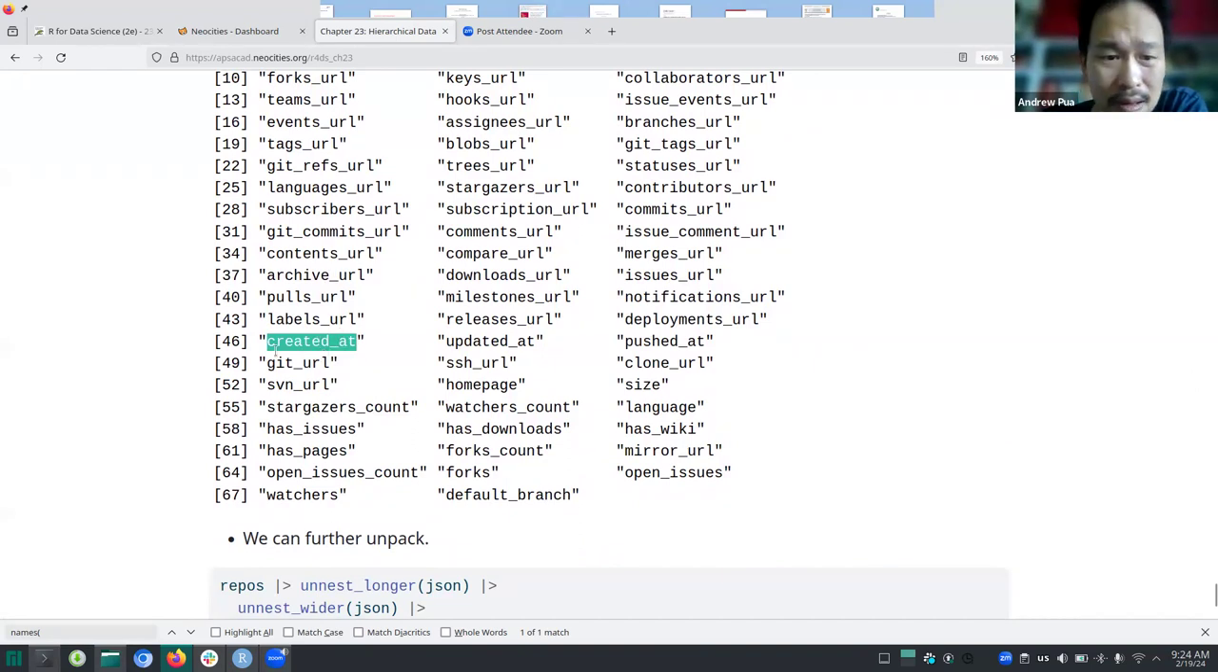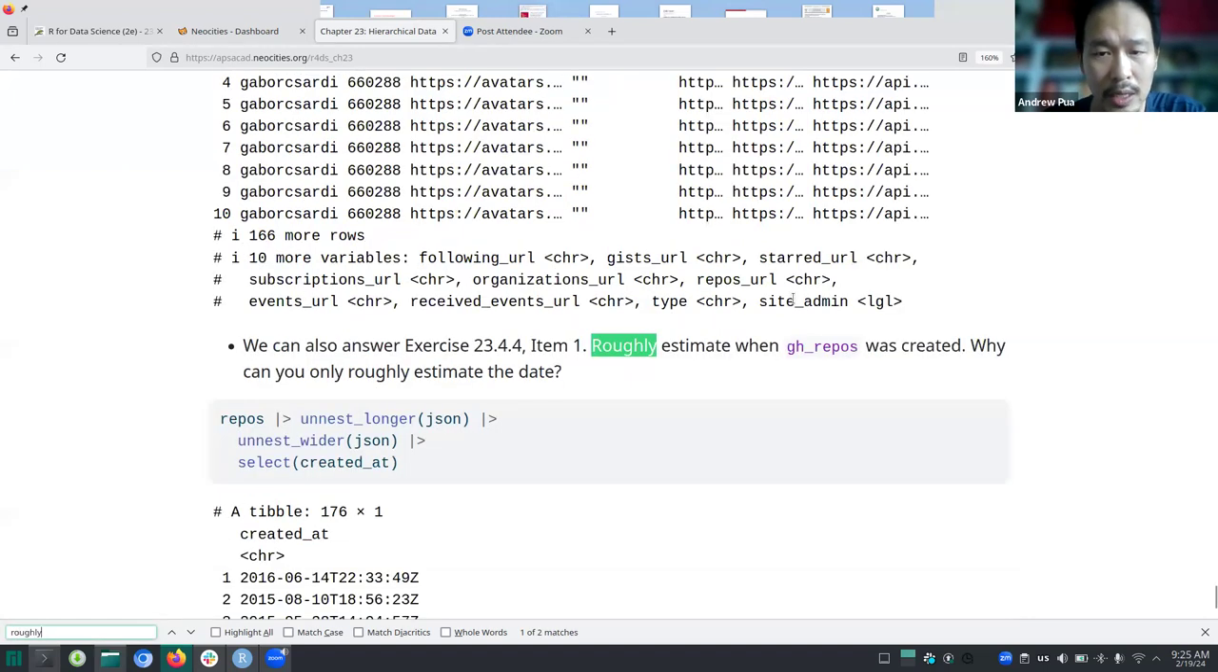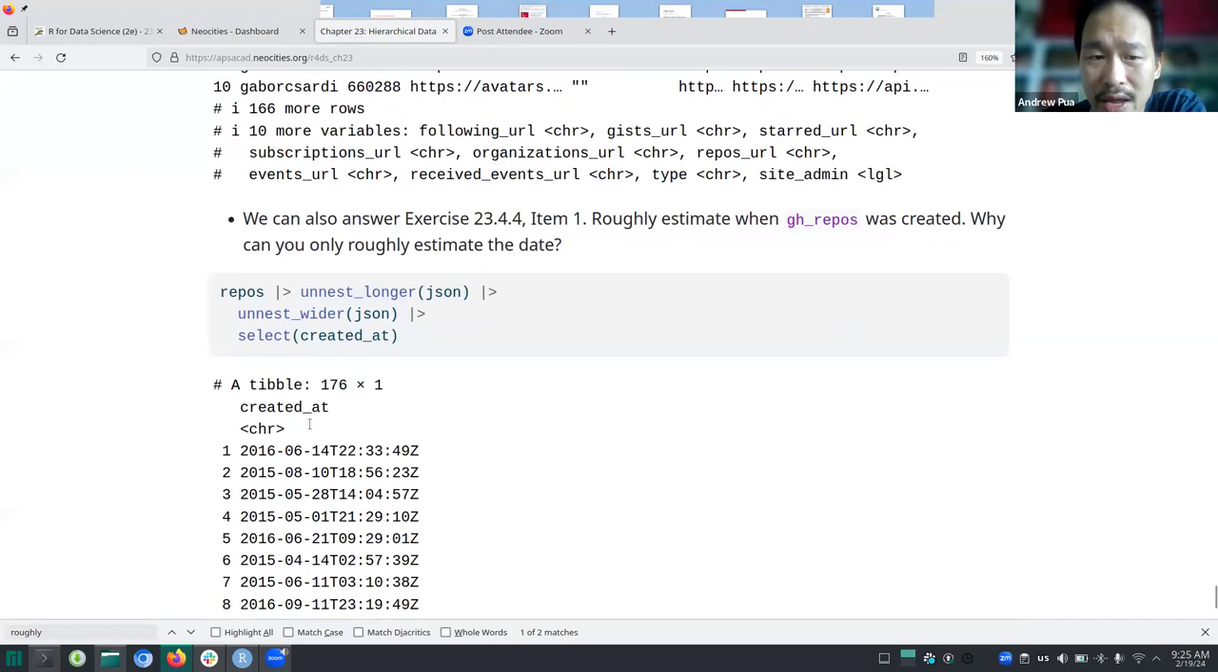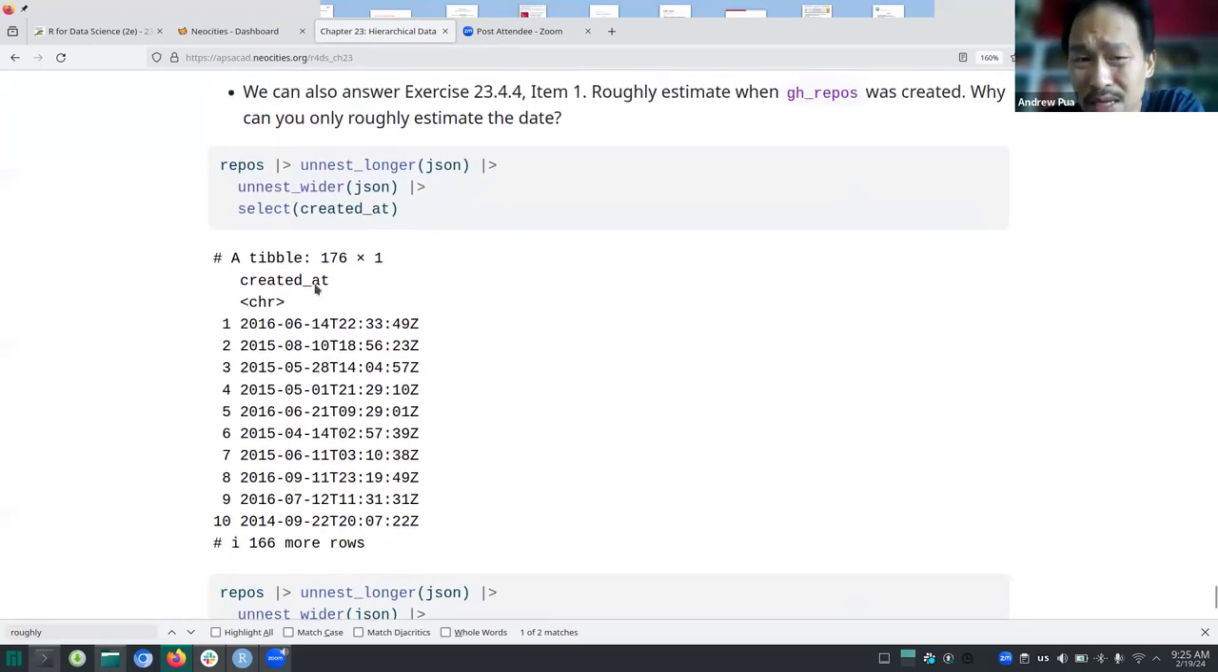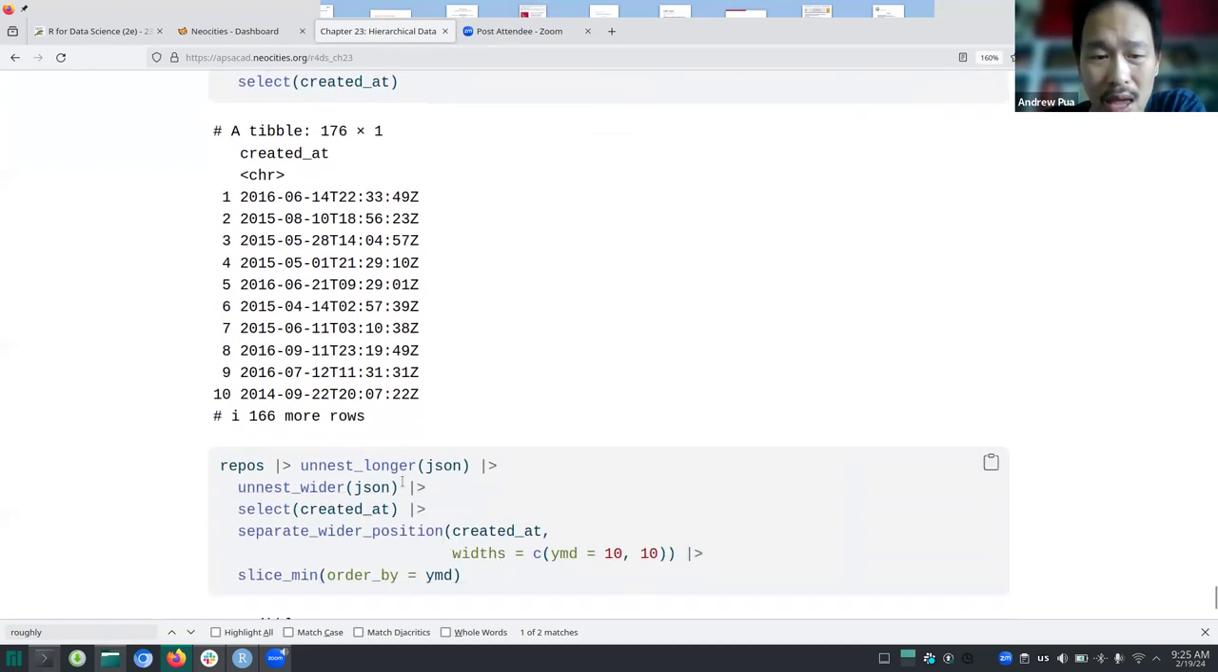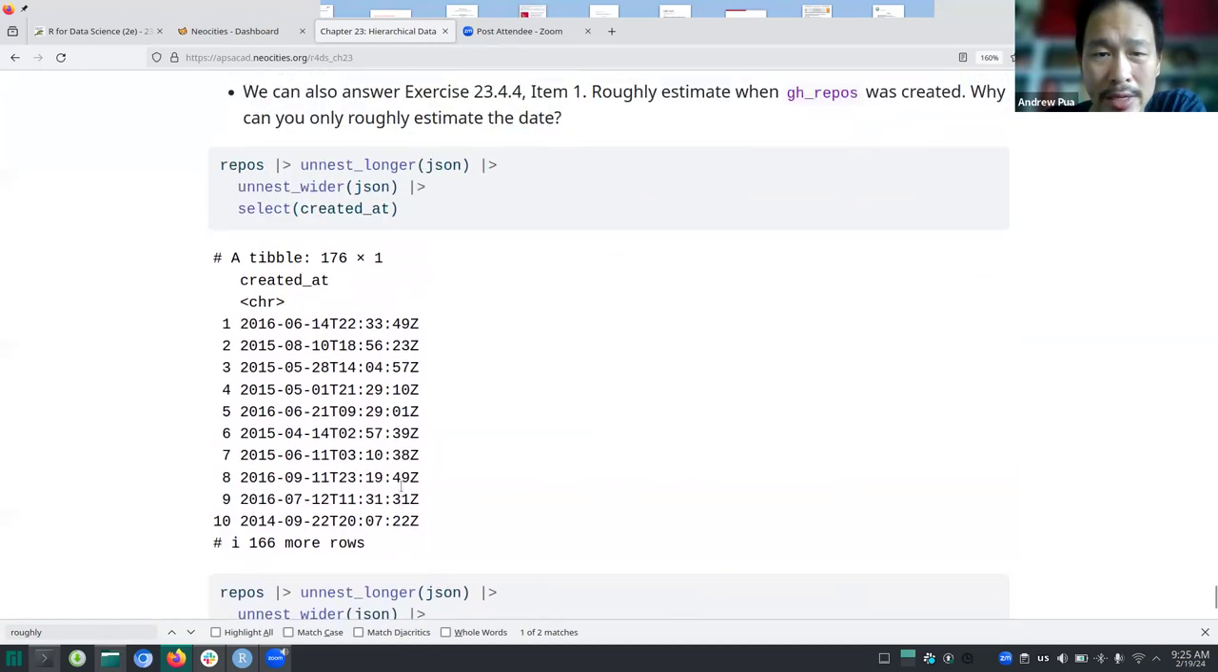So I use this variable to answer the question. What I did was select the created at column, because presumably this is when the GitHub repo was created. I think I made a mistake here somewhere, but no biggie. When I look at this created at, I have this time variable, and I think there was a chapter earlier about times and dates, but I don't think it's formatted in the usual way you would expect. Because I forgot a lot about the dates and times chapter, what I did was to use strings instead.